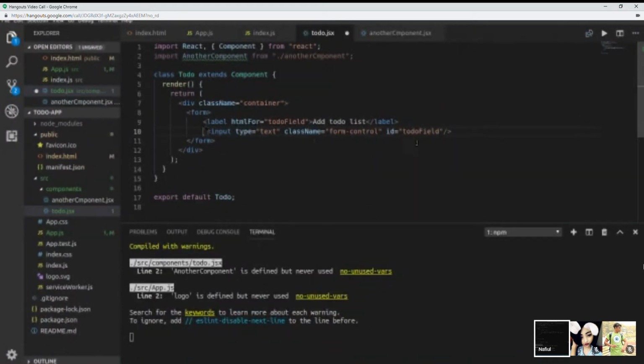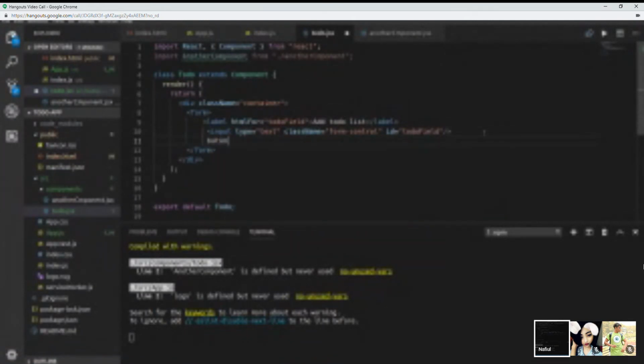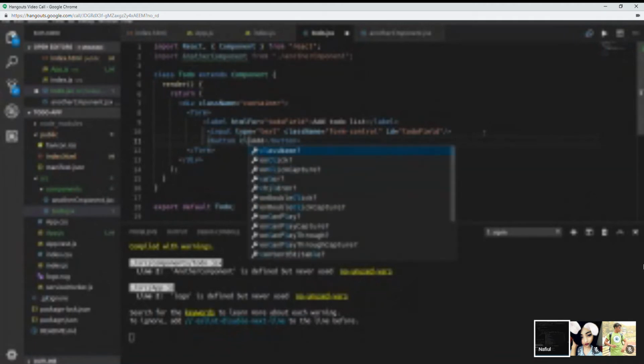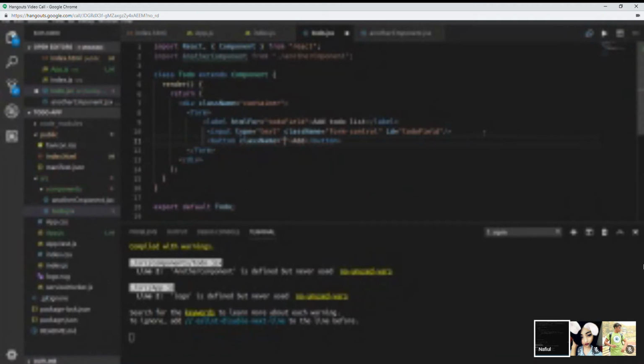And we can add a button here, button, add. The class name of this button will be btn and btn-primary. Okay, save this, and okay, this is horrible but nice.